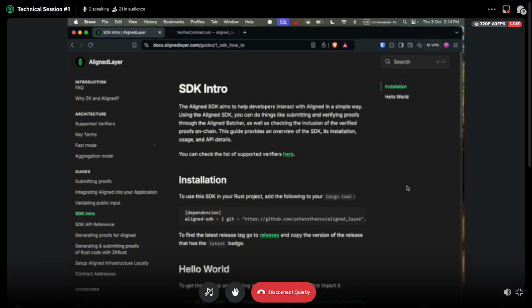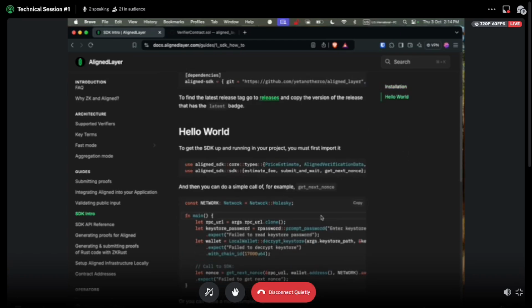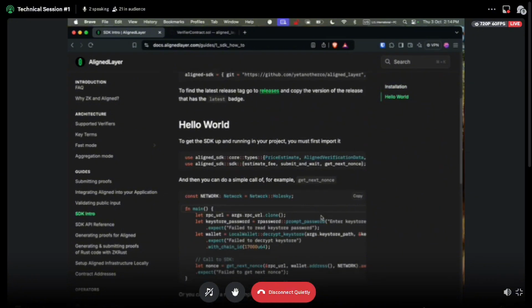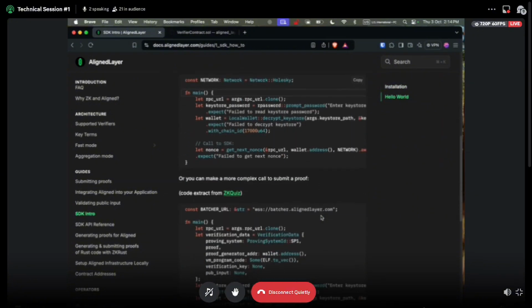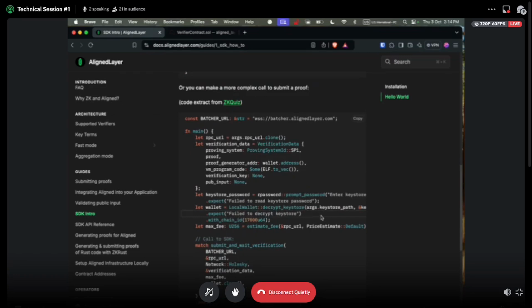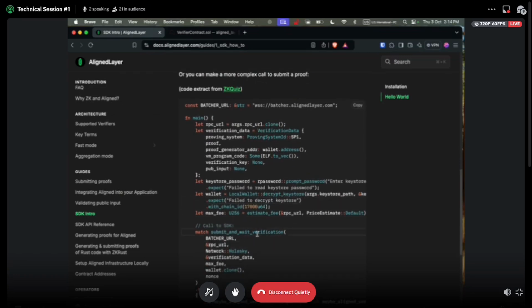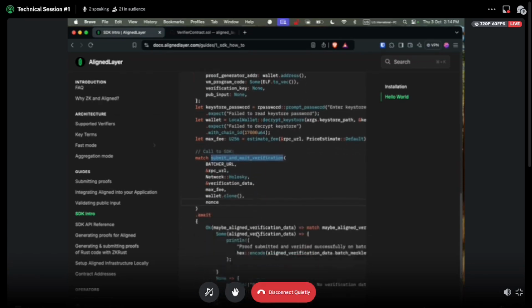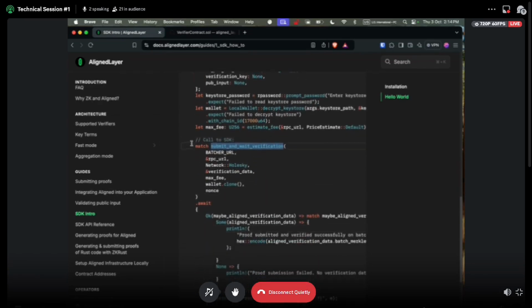And for your application, it might have some Rust code, or you will have to interact with Aligned, and you might not want to use a CLI all the time. If you check ZKRust, if you check ZKQuiz, it doesn't ask the user to use a CLI. You have our SDK. Our SDK is written in Rust, and it has all the commands that you need to interact with Aligned. In particular, you can submit proofs. That's this code here.